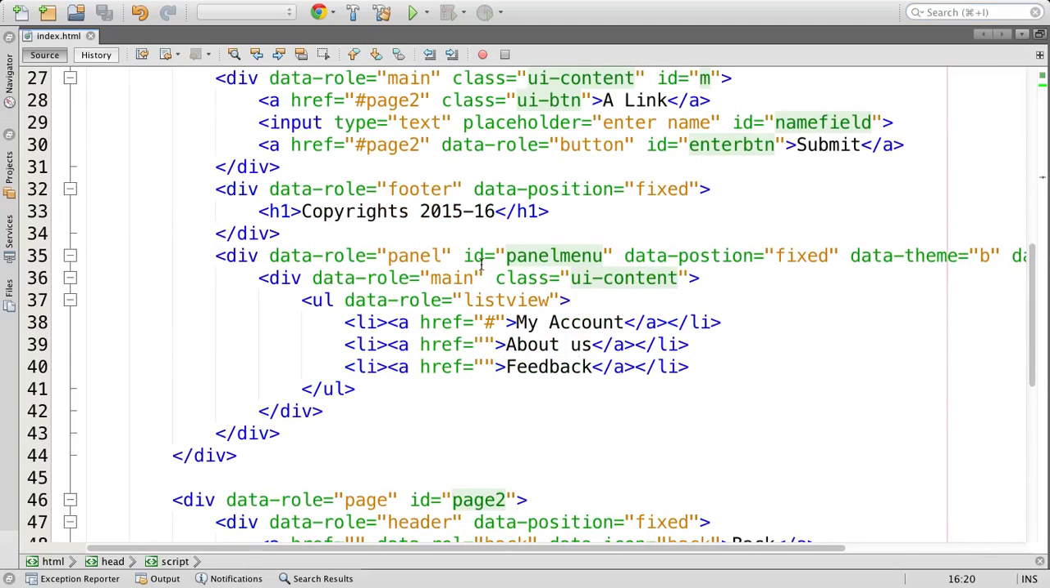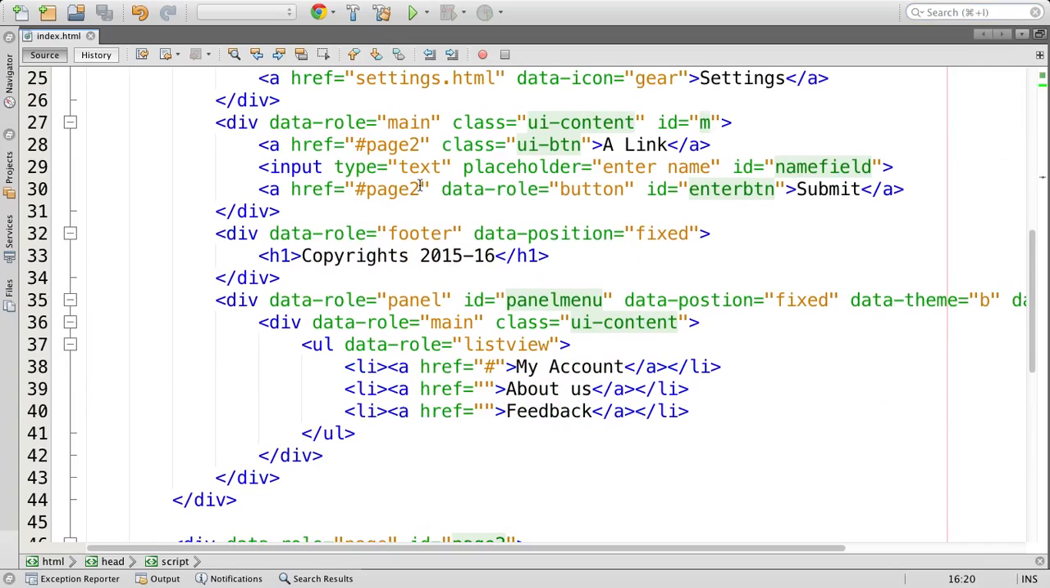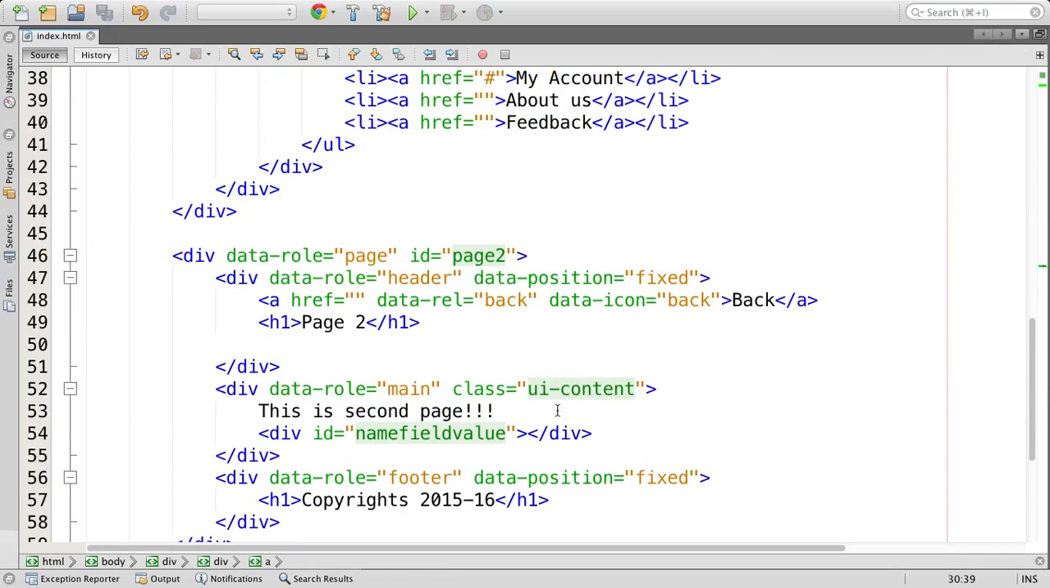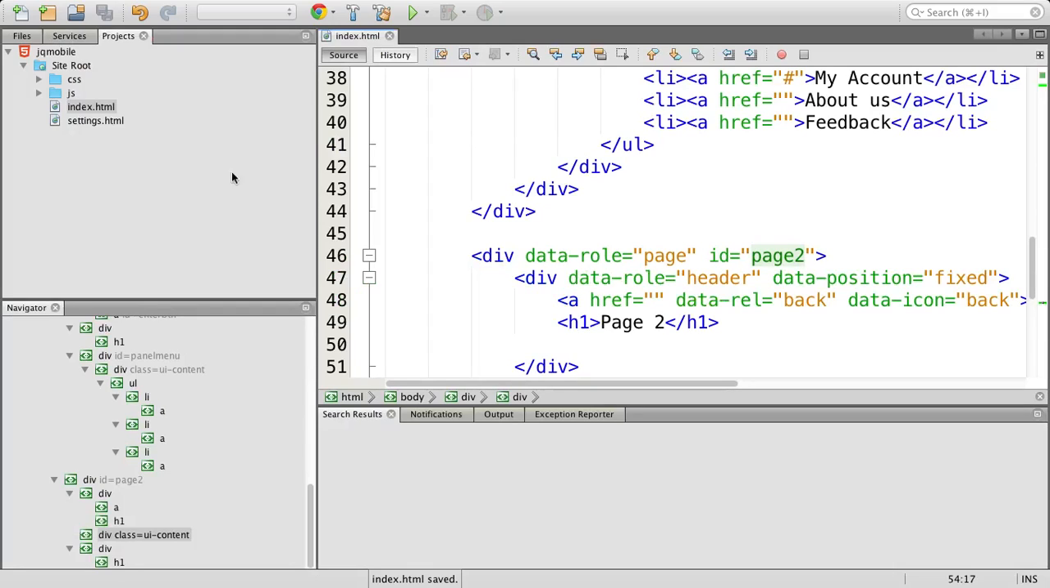So instead of page 2, I'm going to call settings.html. I'm going to go to the settings page. We'll change the DOM to the page.